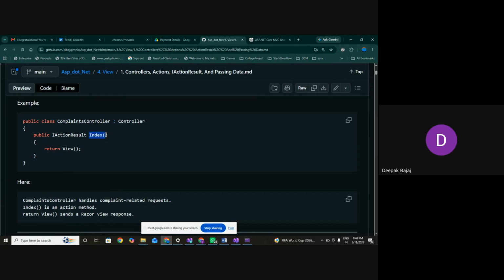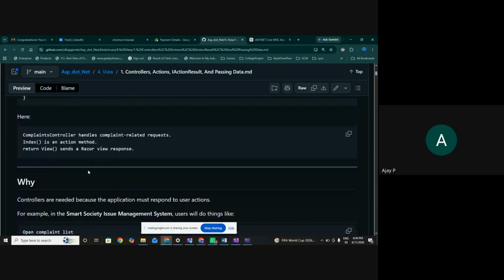So redirecting a page to another page, from here it will be able to understand. Here it's a complaint-related request, and Index is an action method. Based on the action, it can create a ticket, create a complaint, or view the status of the complaint. The action can be anything, am I right?